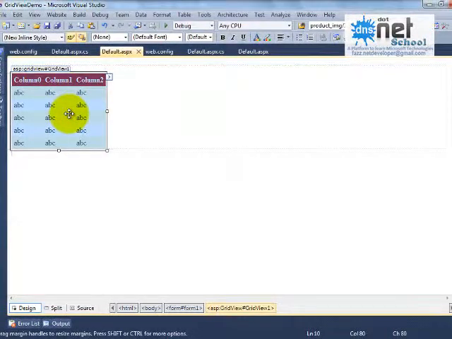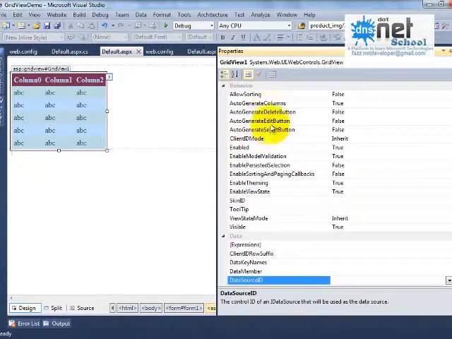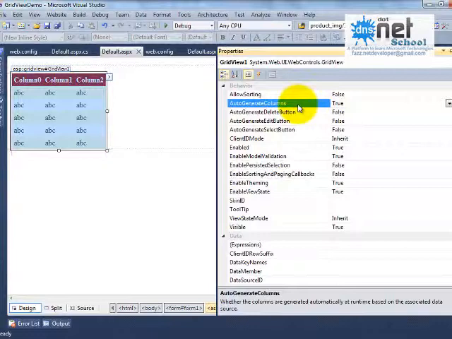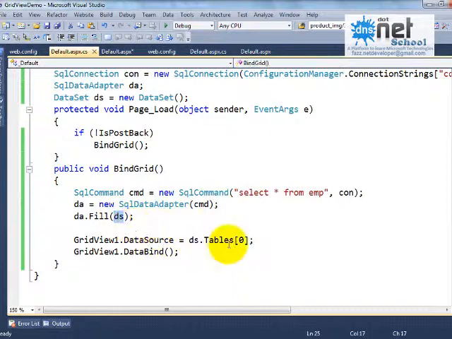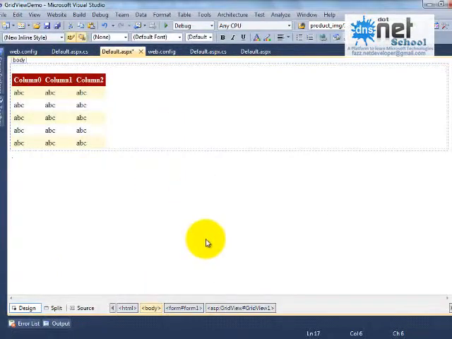The previous example. So going to the properties of grid view and saying auto generate columns equals false. Okay, right now the grid view will not generate the columns automatically according to our data binding expression, what this query will return. How many columns it returns, it will not bind. If you execute here, nothing will be executed.